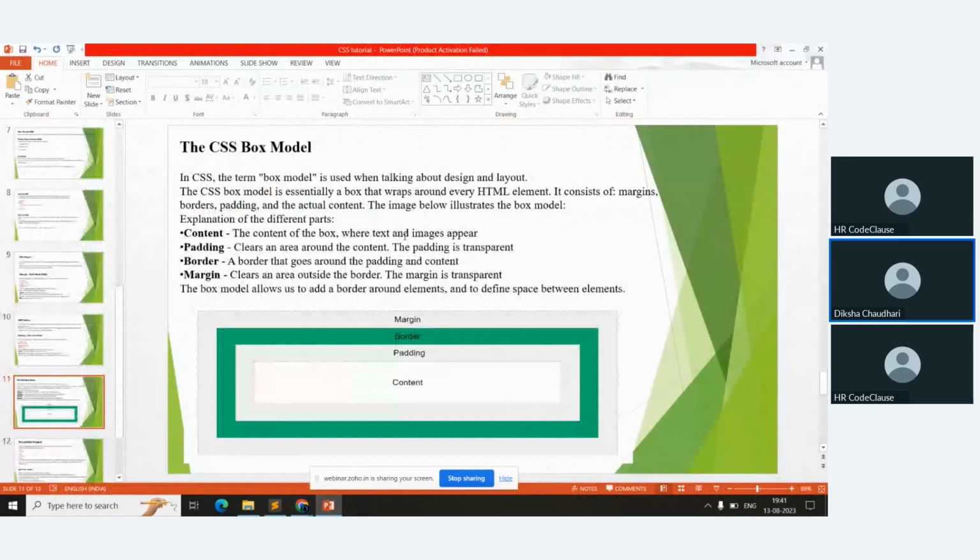So the next is CSS box model. In CSS, the term box model is used when talking about design and layout. The CSS box model is essentially a box that wraps around every HTML element. It consists of margins, borders, padding, and actual content. The image below illustrates the model.